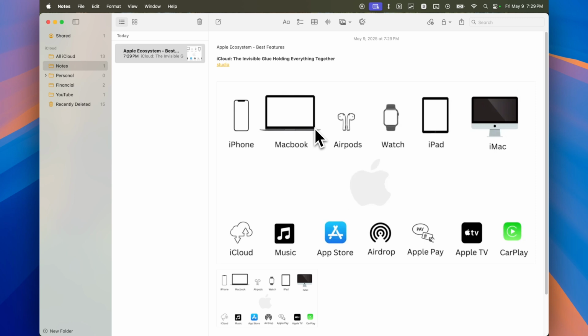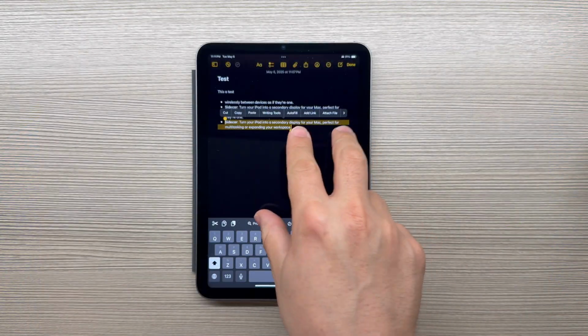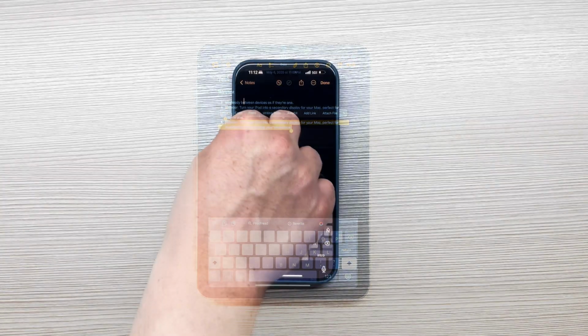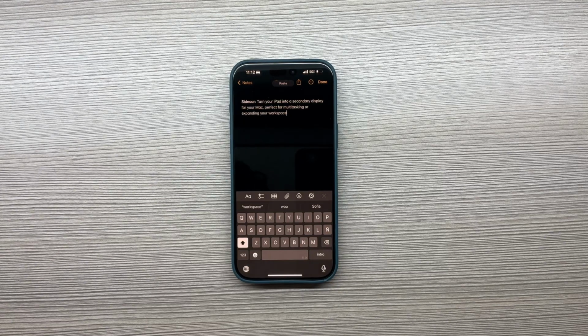And here's a fun little gesture tip. On iPhone or iPad, you can use a three-finger pinch to copy and a three-finger spread to paste. It takes a minute to get used to, but once you do, it may be something you use quite often.